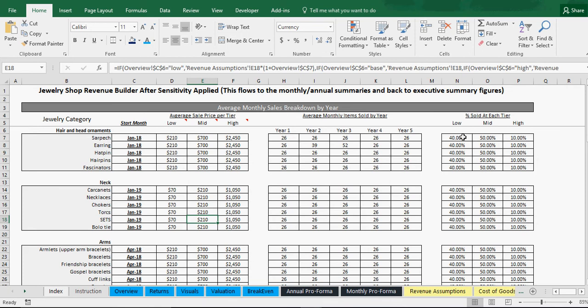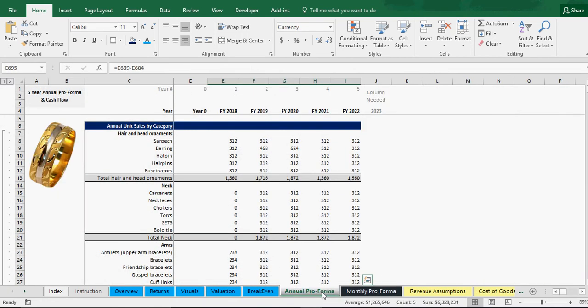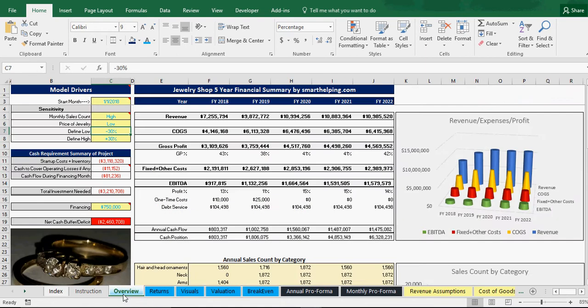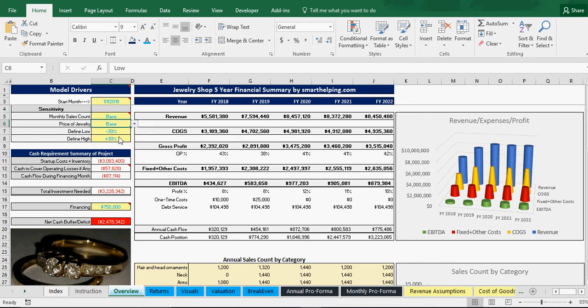This is what is used to build our monthly and annual pro formas, which we'll get into in a minute. So that's what your sensitivities do and how that functions throughout the model. For the low, you'll have to put in the minus. For the high, you don't have to put anything, I could just put in 50, 25. It knows it's a positive number, but for negative you have to actually put in the negative first. And we're just going to go back to base on both of these.